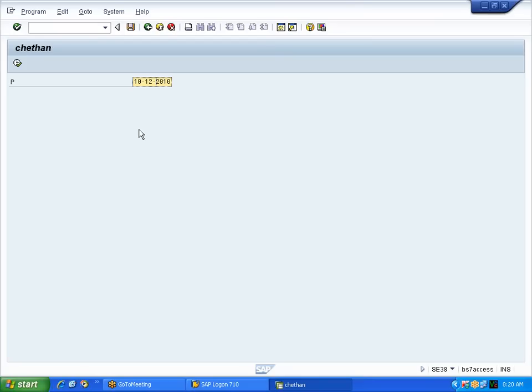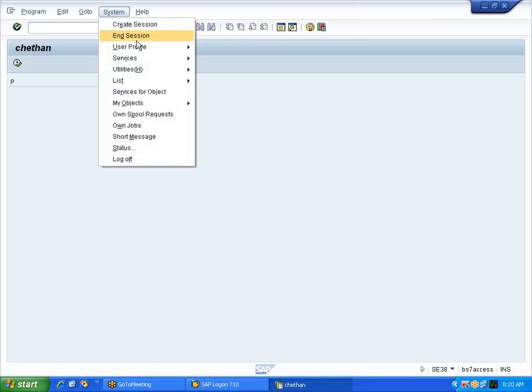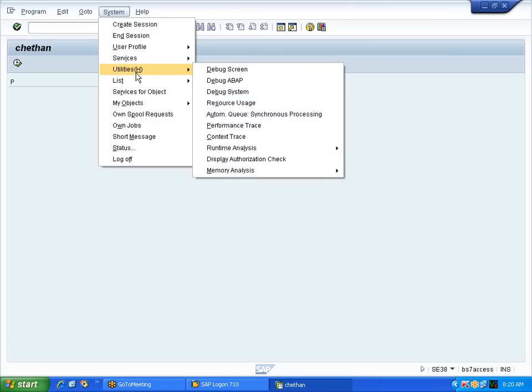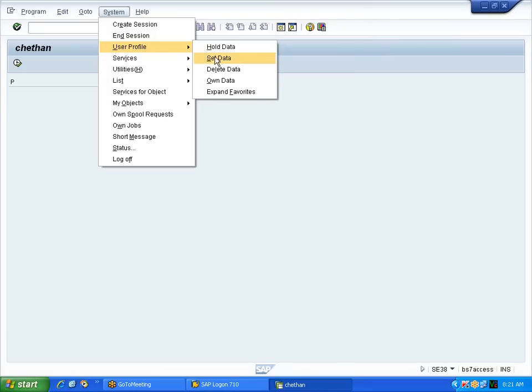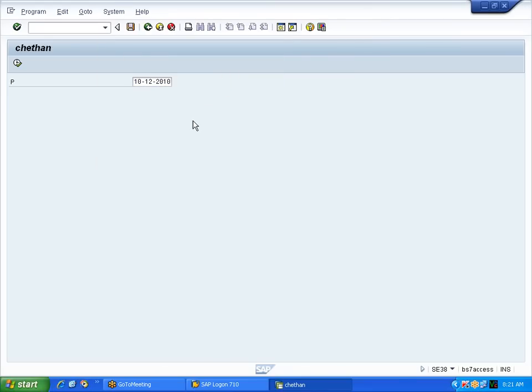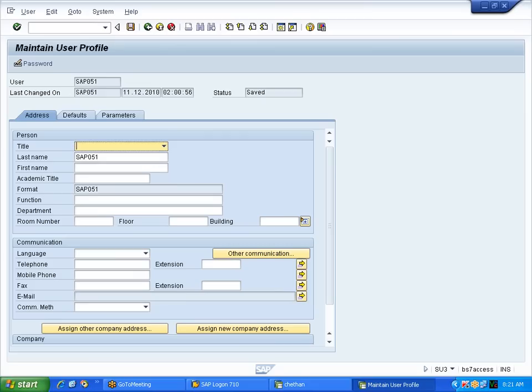If you want to set your own settings for date, that will be whenever you have already been given a user ID, right? Each one has your own user ID. While creating the user ID, they will set the date format. I will show you the date format, how they will set it. Right now I am using user ID SAP 051. So see, this is the user SAP 051.